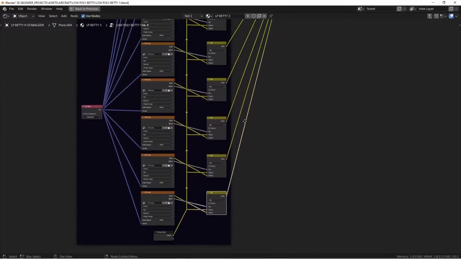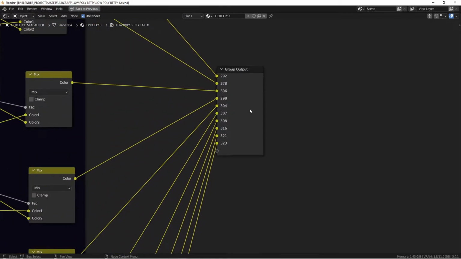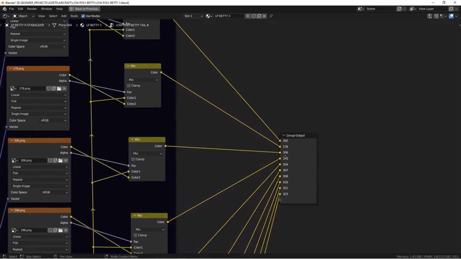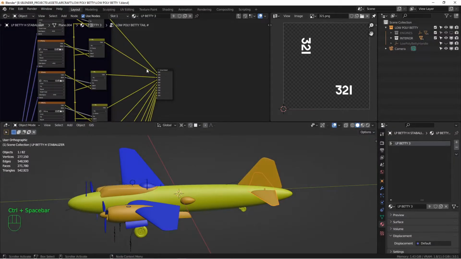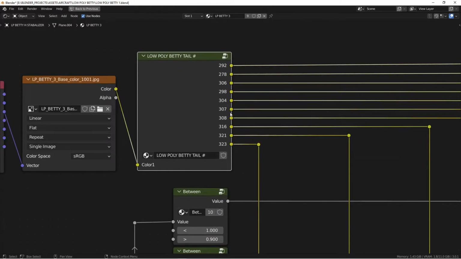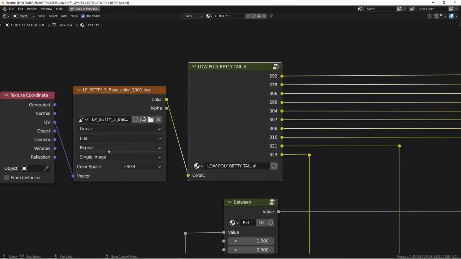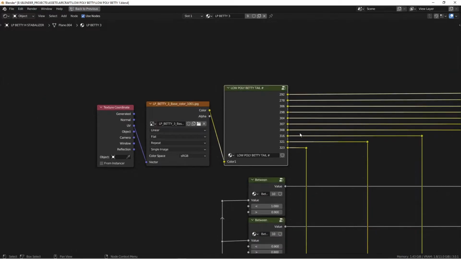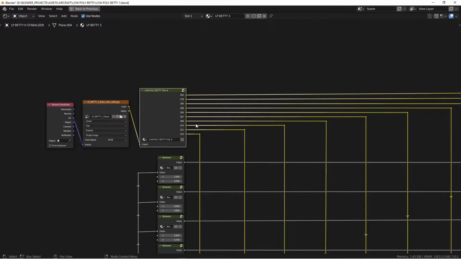And then the output of each one of these mix nodes comes up to this group output node, so that the 278 decal gets output from the 278 slot here, and the 306 decal gets output to the 306 decal slot here. All right, so that's what that looks like. So let's get out of this, and then you can see how the output comes here. This is basically just going to take the camouflage of the aircraft and then put a sticker on the appropriate place. And if we look at any one of these outputs, that's what we would see.